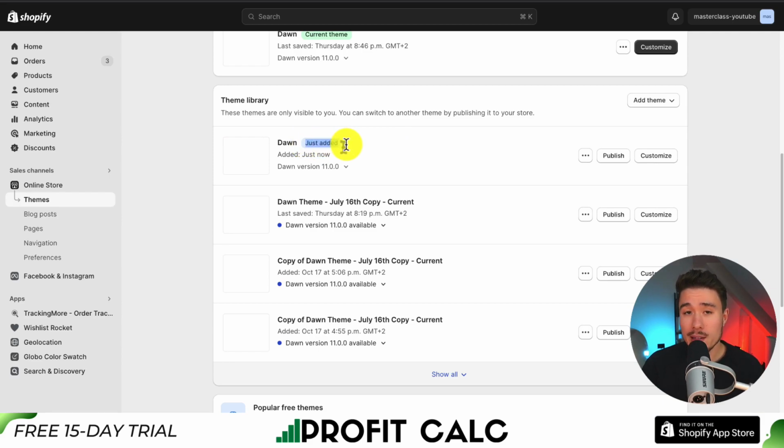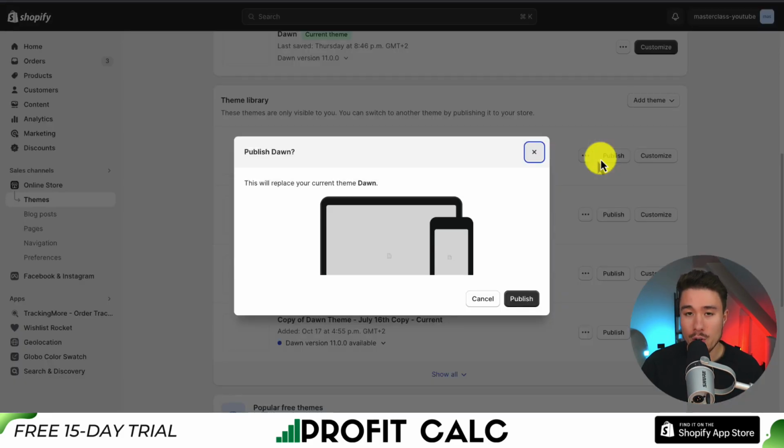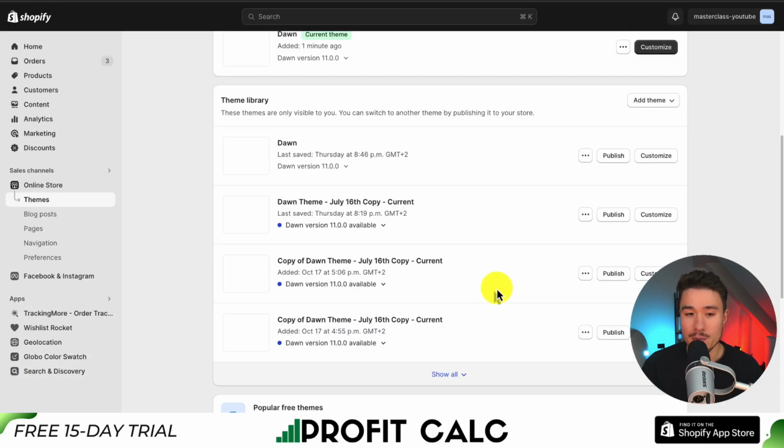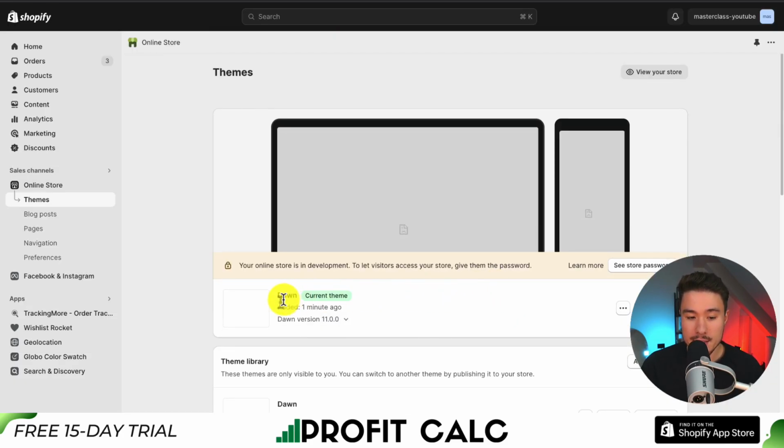But in order to make this theme live, you want to click on the publish button. This is going to publish the current version of your theme, and it's currently the Dawn theme, and it's replacing my currently installed Dawn. But I'm just going to click publish here so we can start completely from scratch. If I now scroll up, I can see Dawn is my current theme, and it was added just 1 minute ago.